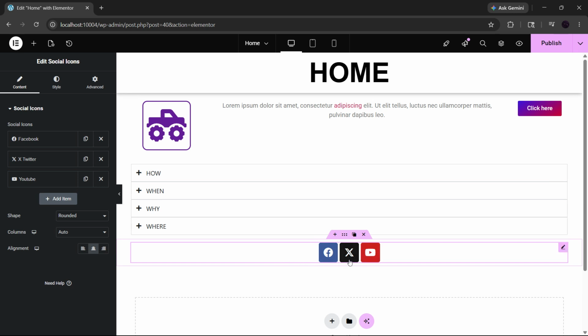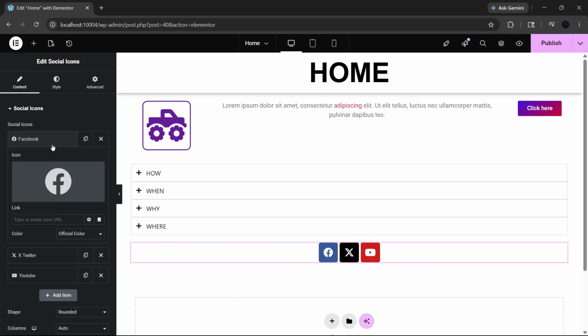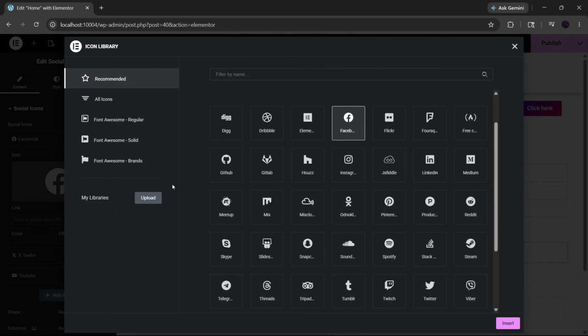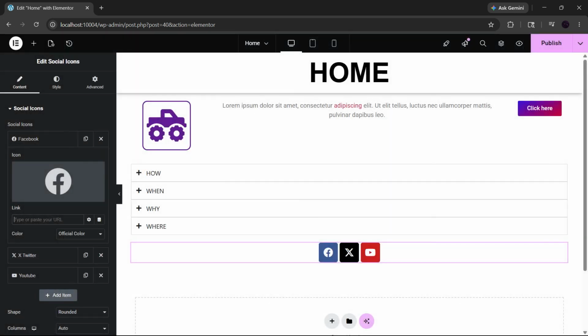Next, we need to set up the links for each social icon. Make sure you are still in the Content tab on the left-hand panel, because that's where all the main settings are located. Click on one of the icons, such as Facebook, to open its individual settings. Here, you'll see a few important options. If you want to change the logo itself, click the icon library and choose a different icon. Then, in the link field, paste in your actual social media profile URL. This is what makes the icon clickable and sends visitors to the correct page.